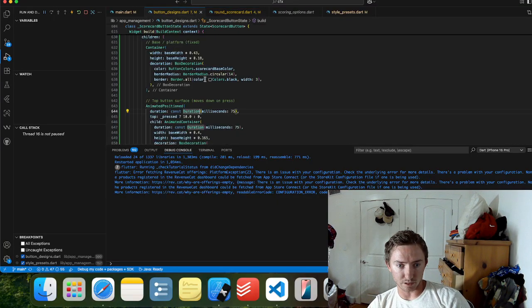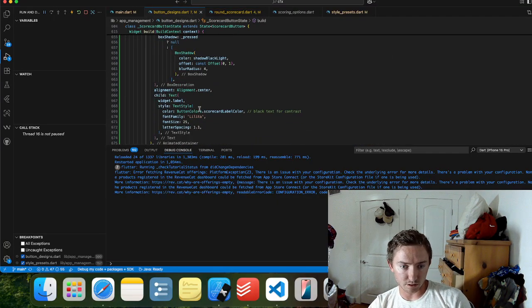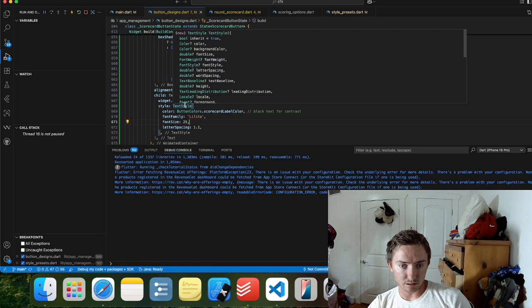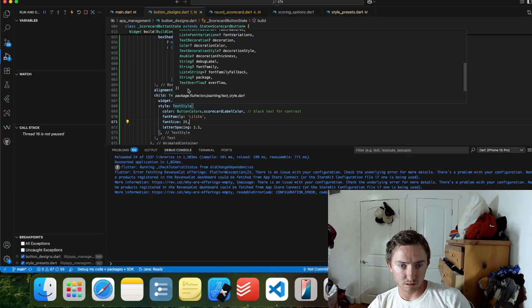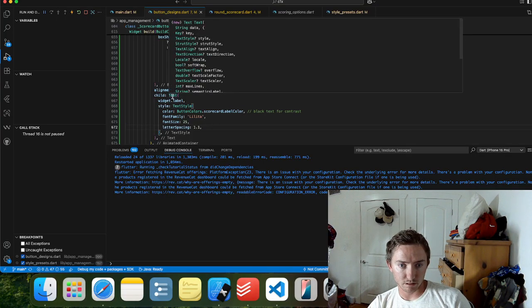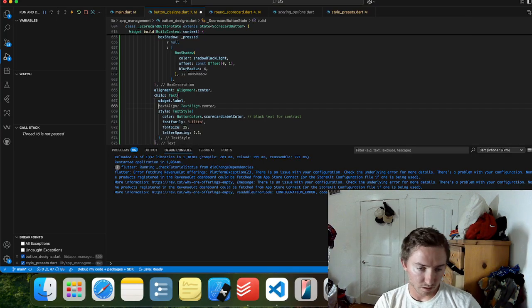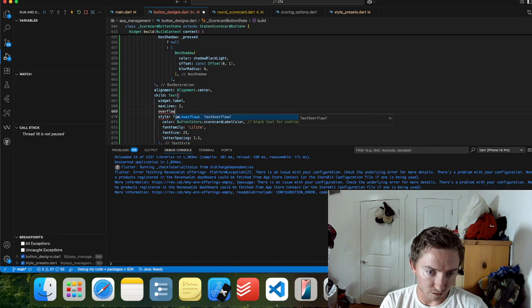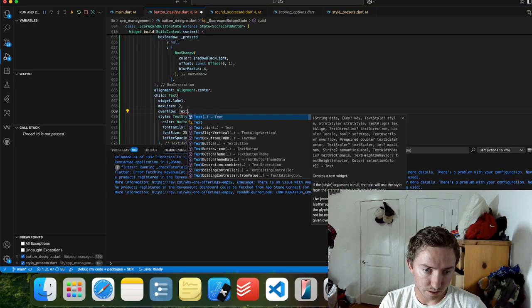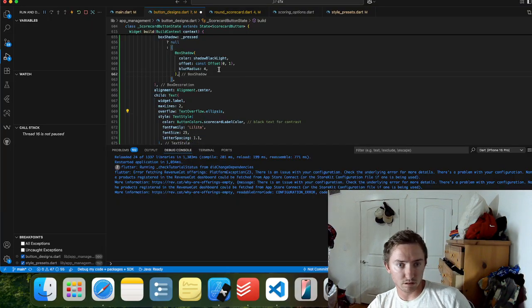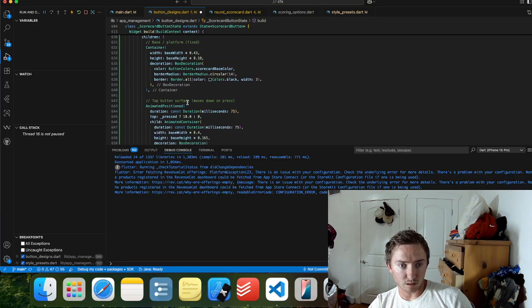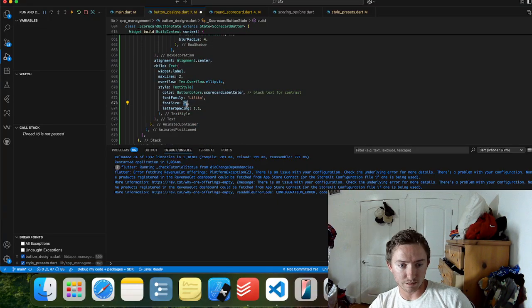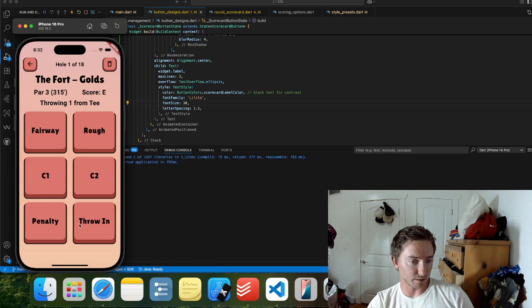I do think these should have, is there a way to set the text to max lines too? There is. Is it on text style? It might just be on text. I think it is. Yeah. Max lines 2. Overflow. Text overflow dot ellipsis. And for the scorecard buttons, let's see if I can get away with making them a little bit bigger. Let's do a reset there. Yeah.